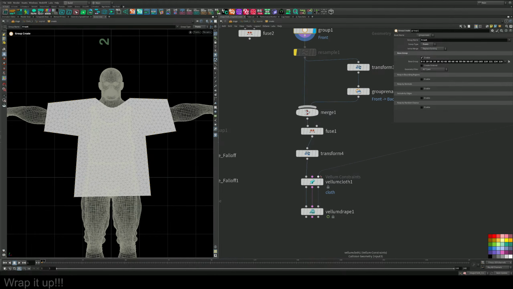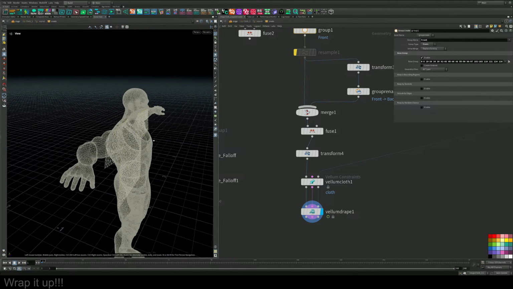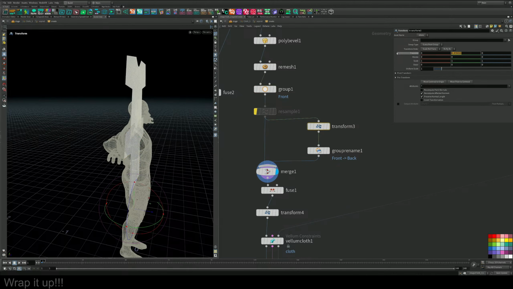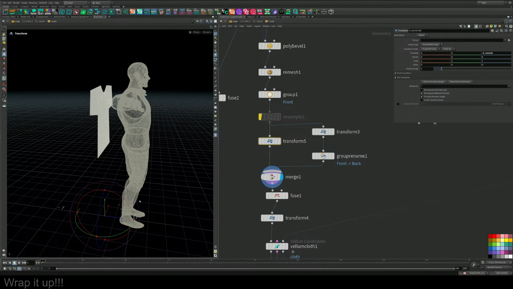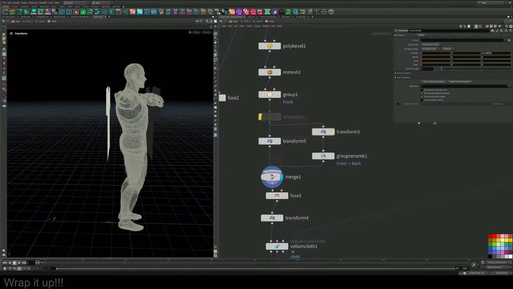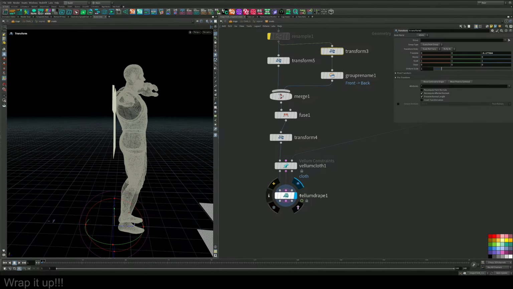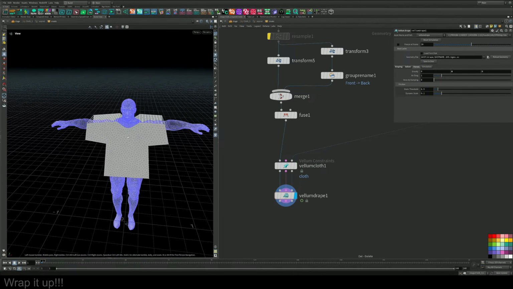So now we have that group, and then if we go into Vellum, let's see what happened here. Oh, okay, our shirt is in the wrong position. We'll move it back here, and then this one, we'll move it forward. Get it a little bit closer so it doesn't have to try so hard to stitch. And we'll remove this transform from here. We don't need that no more. And now we have that there.